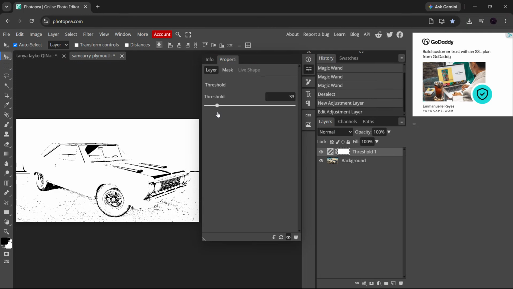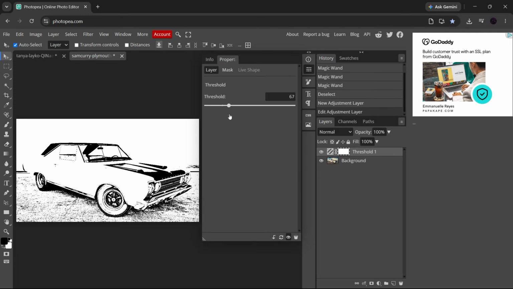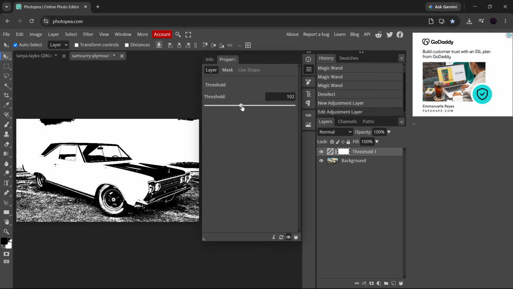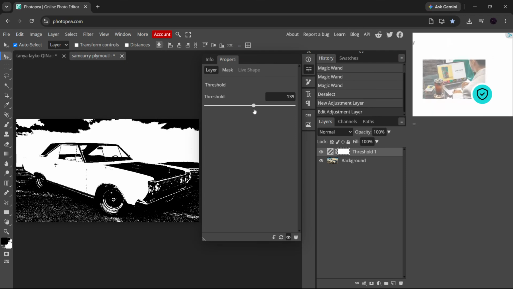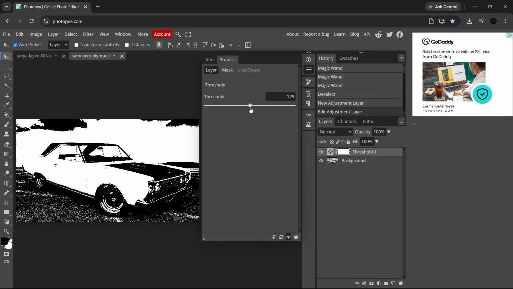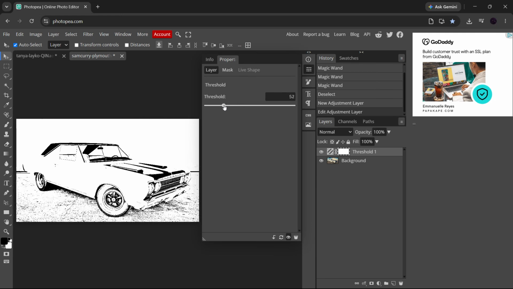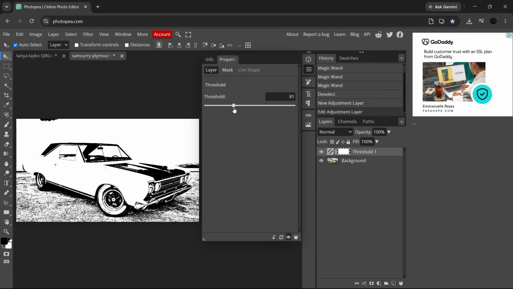This makes it easy to create a dramatic black and white result without needing advanced editing skills. And because you're using an adjustment layer, it's a non-destructive edit, which means you can always go back and change the setting later if needed. That's the simple way to use threshold in Photopea. Once you know where the setting is, it only takes a few clicks to get a sharp, stylized look.